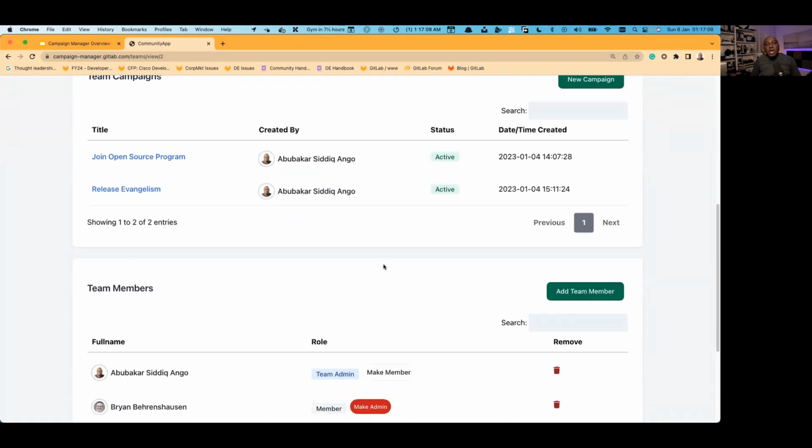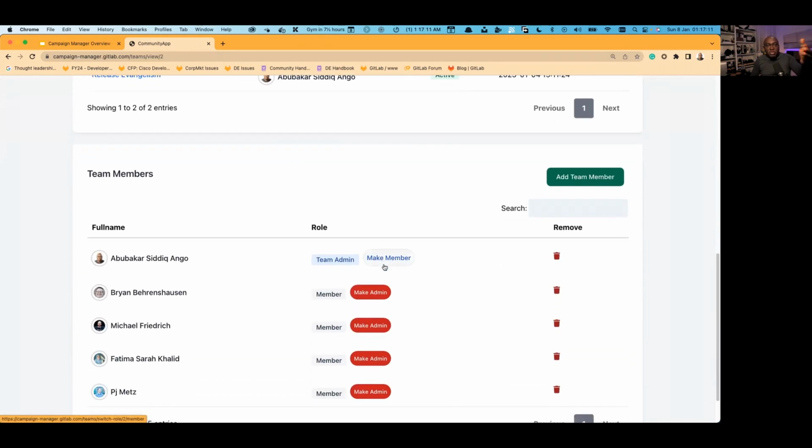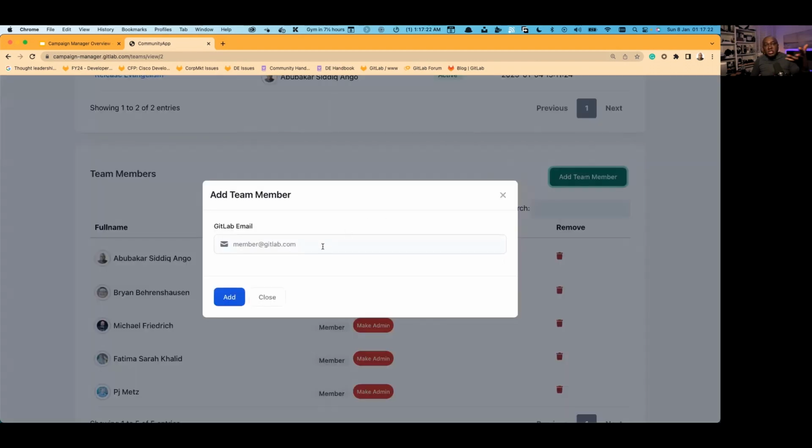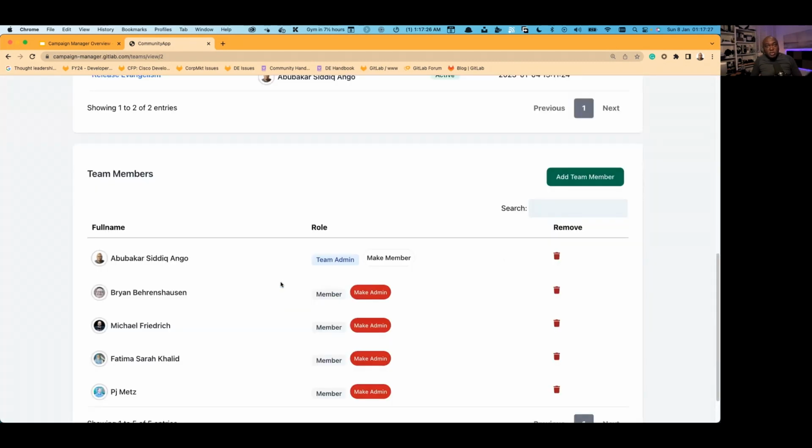Now, down here, you can see members of the team who is an admin. You can elevate people to an admin or demote people to a team member, and also remove a team member. Team members are added by entering their email address, but they will need to have logged in the first time.